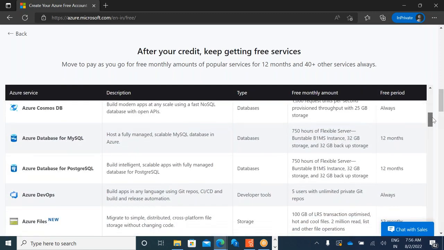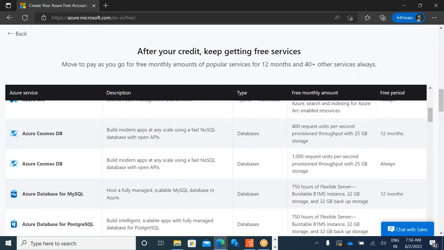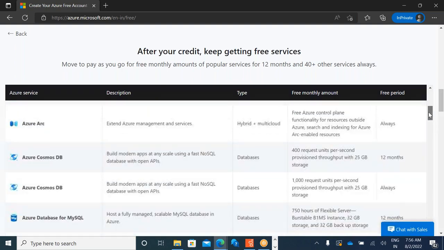Azure Cosmos DB database for MySQL, you can see, guys. Only 1000 request units per second provisioned throughput with 25 GB storage. So these are some examples. There are some limitations with respect to Cosmos DB, like 400 request units per second provisioned throughput with 25 GB storage, because they're providing it free, right? So that's the reason you cannot move a huge volume of data. For you to practice, you can use the Azure Cosmos DB service.